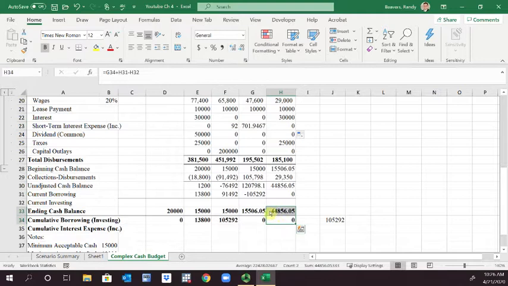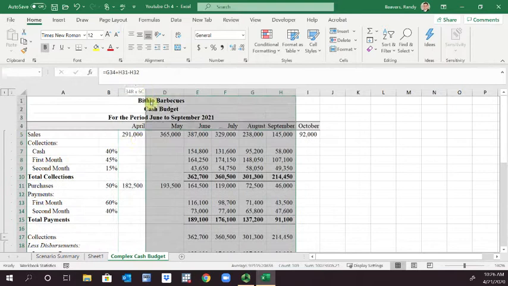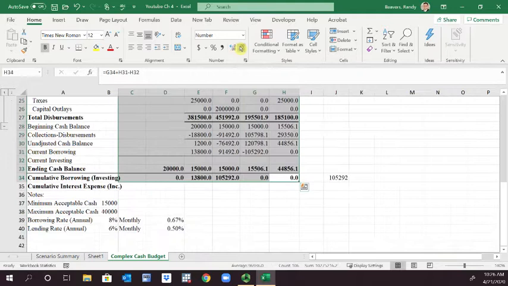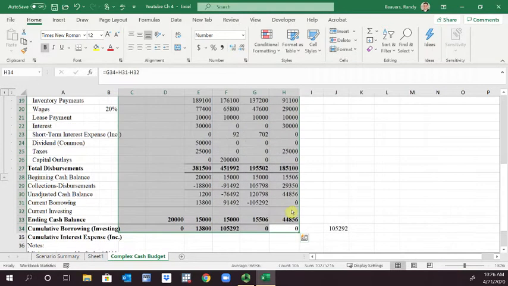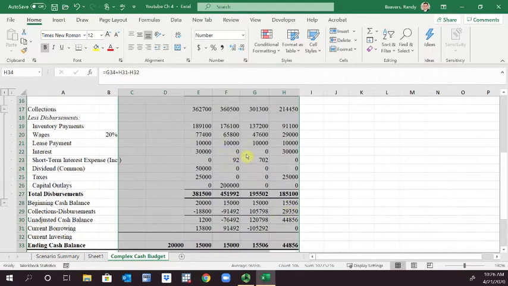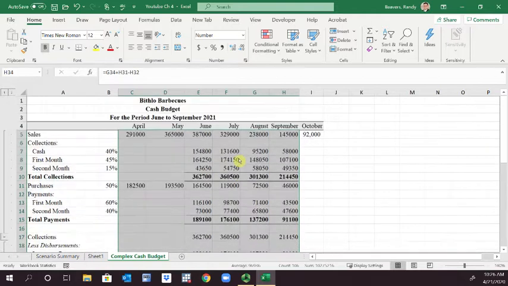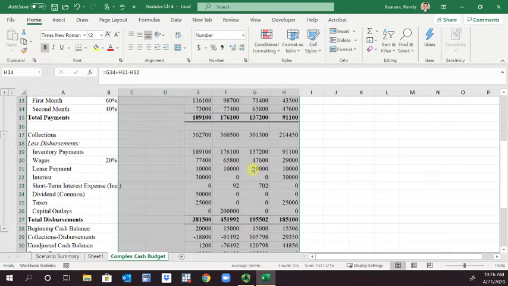Going back to our formatting, we will keep it at dollars. We're going to reduce the decimals appropriately. So you have 92 short-term interest expense in July and 702 in August.